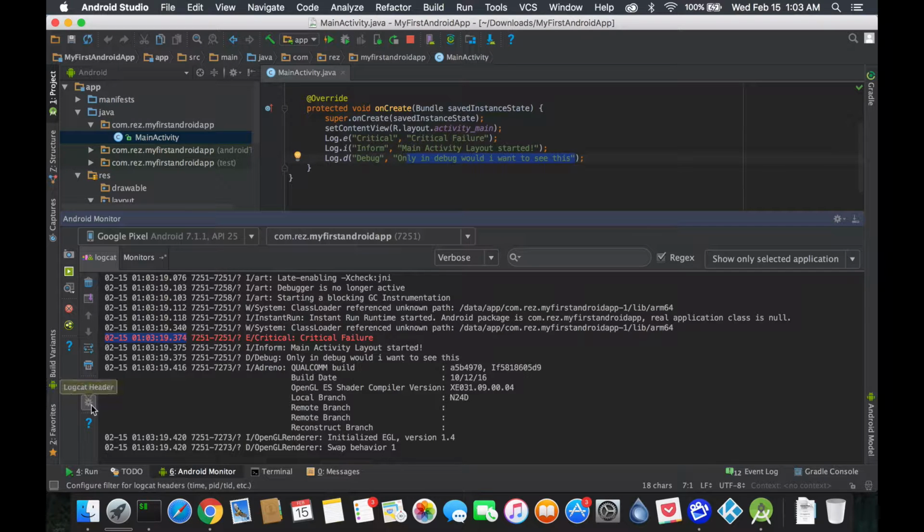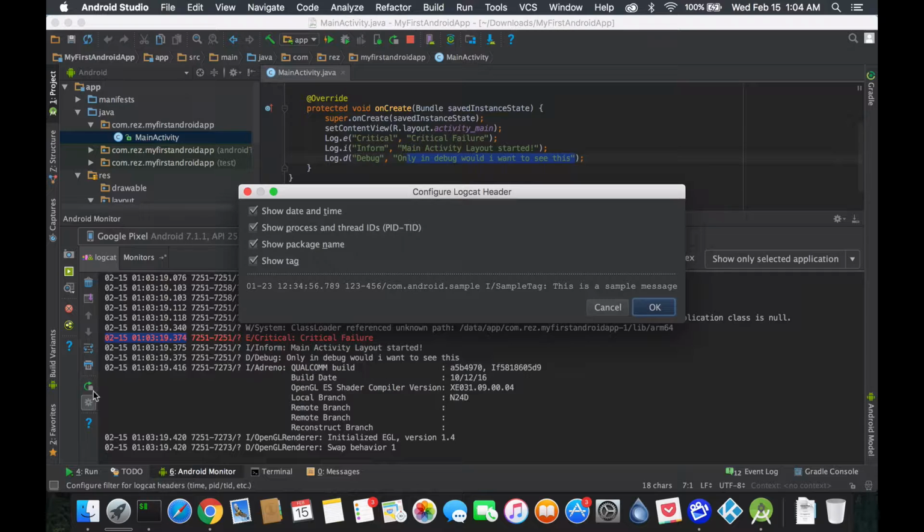Sometimes for you guys it doesn't matter, so we could just click this little configuration button and tick off the show date and time. Now look what happens. This whole part is just going to disappear, right?